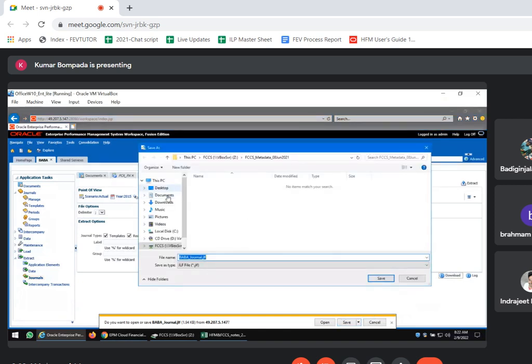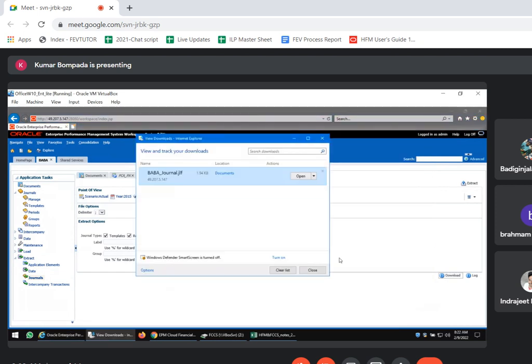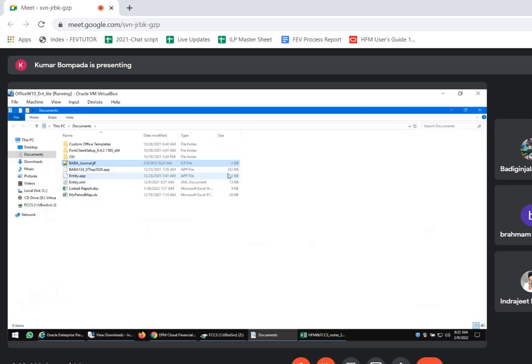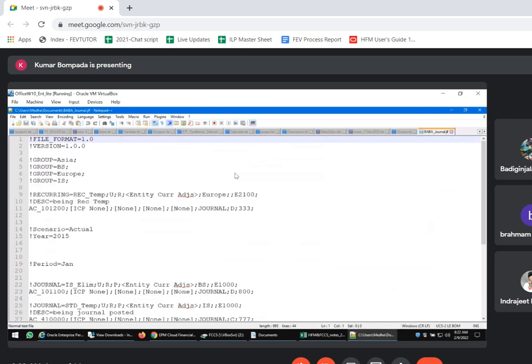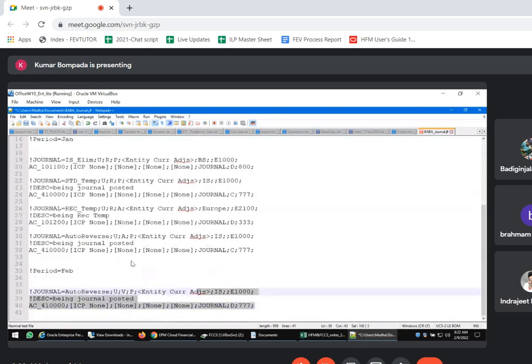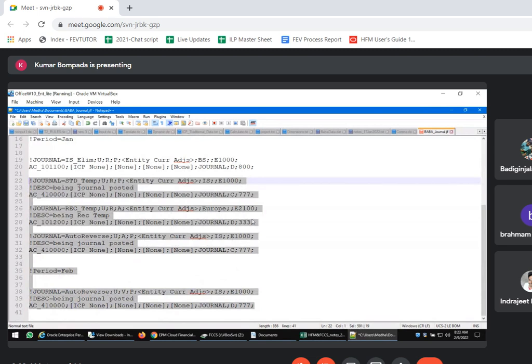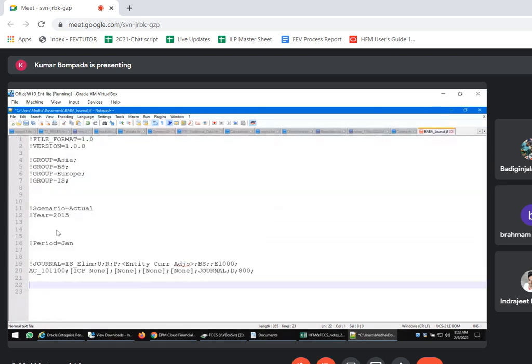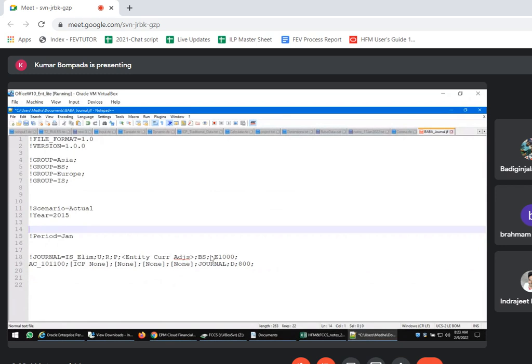I'll put it under documents. I'm keeping this so that it will be easy for you. View downloads, open folder. So see, open this one. Done. You have to understand this. You need not take all the recurring templates, I'm removing them. We don't need this. One journal I'm taking, only one journal. Reverse, I am removing everything, I'm taking only one journal.